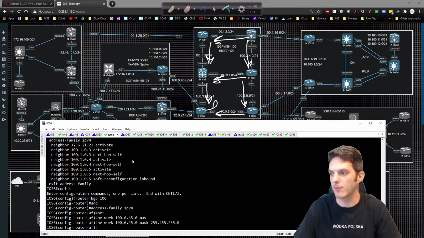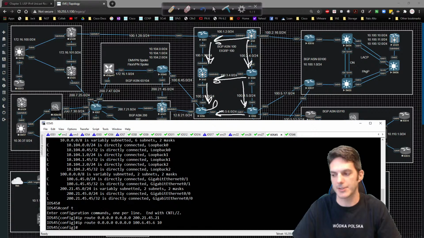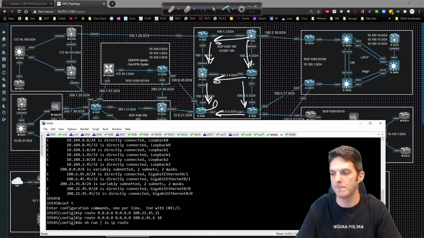We've got that going on for us now. So now I could go to IOS 45 and put this default route in here and point it to this guy, 100.6.45.6, but I can put an administrative distance on this of, say, I don't know, 10. The cool thing about this now is this is a backup route. So do show run pipe include IP route.